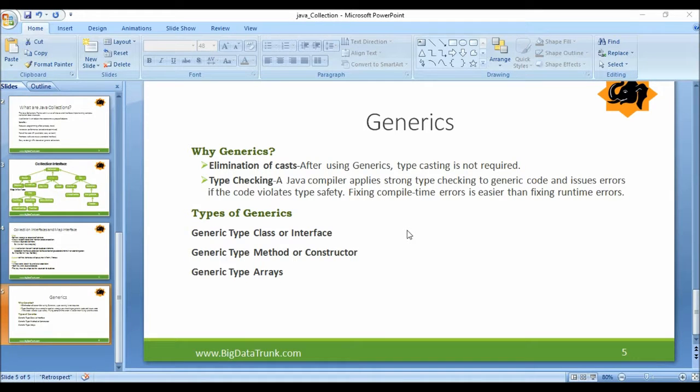Now we have talked about generics. Why do we need generics? The advantages of using generics, and some of the types of generics we have discussed. We have created one generic type class using the Stack class. So now let us discuss some more generics.